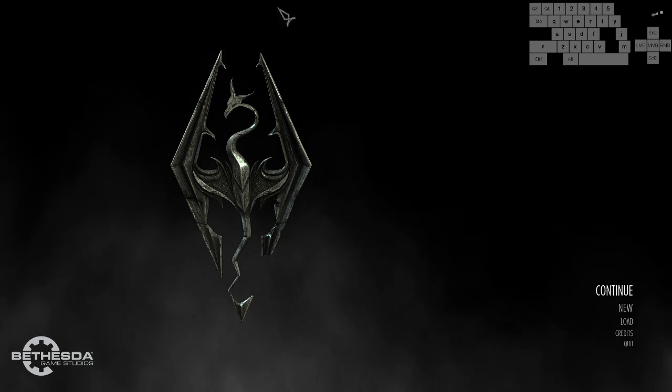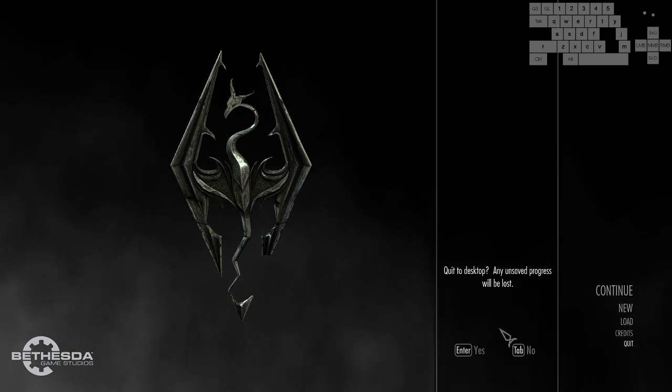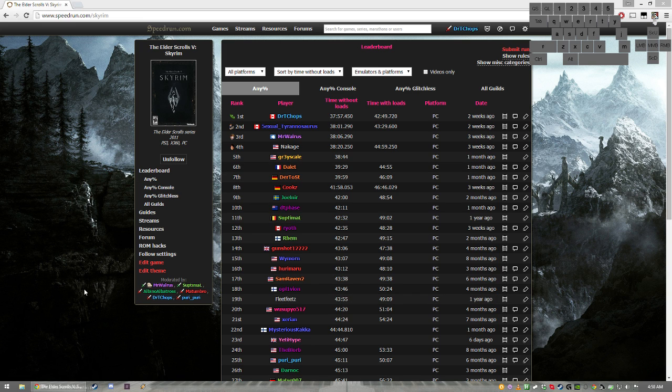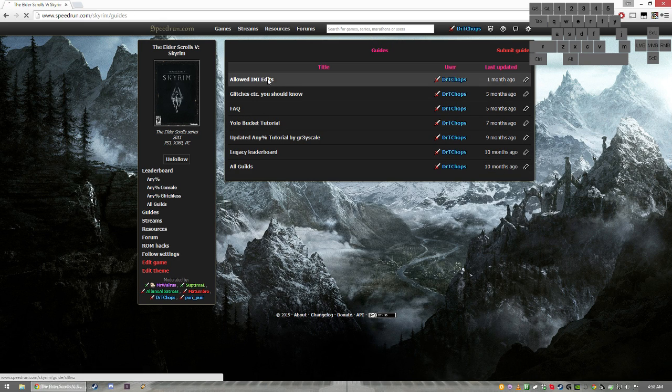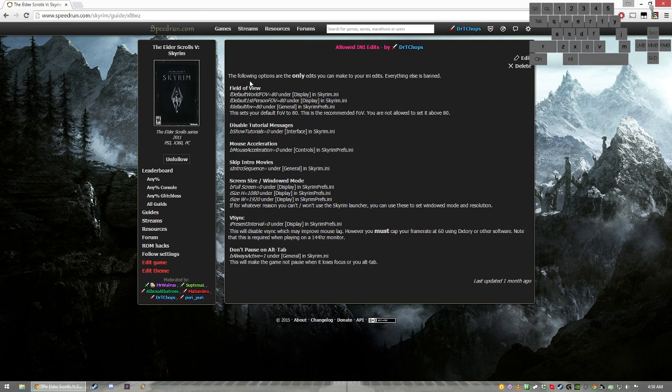So the first thing you want to do is just open the game. This will create INI files that you're going to want to edit. If you go to speedrun.com/Skyrim, under guides, there is allowed INI edits. This lists out all of the different things that you can change. There's some that you're going to want to change, like the show tutorials, the mouse acceleration, maybe the field of view, are all very useful things.